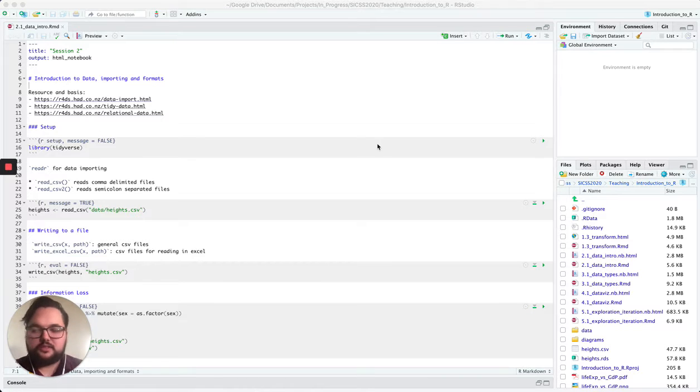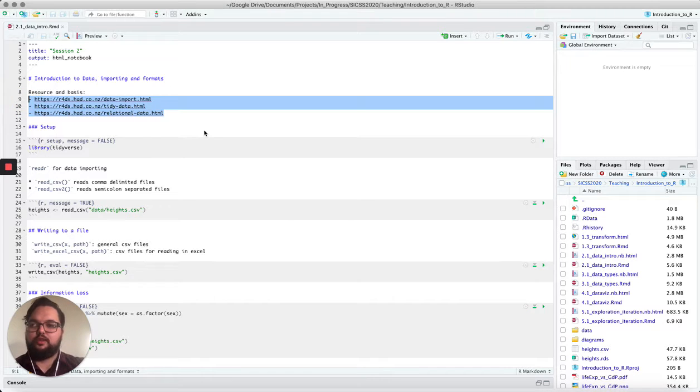Okay, welcome to the second session of Intro to Data Analysis with R. In this session, I'm going to be giving a brief introduction to data. We're going to be looking at how we can import data, the different types of data and formats that we can work with in R. The session is based around chapters 11, 12, and 13 of R for Data Science. I've linked those chapters here at the top of the notebook, so you can see them there.